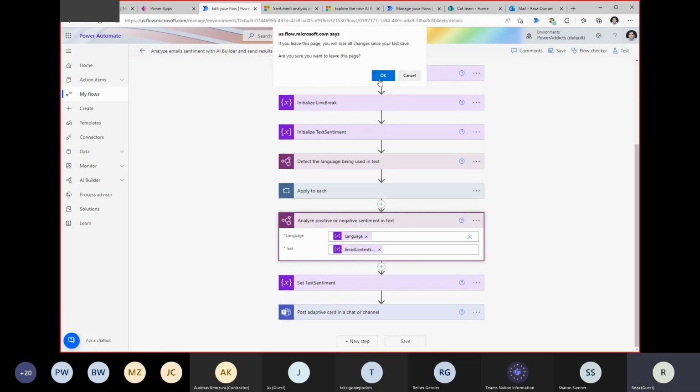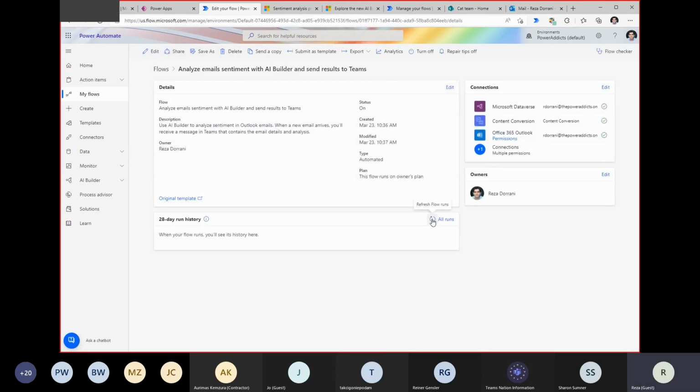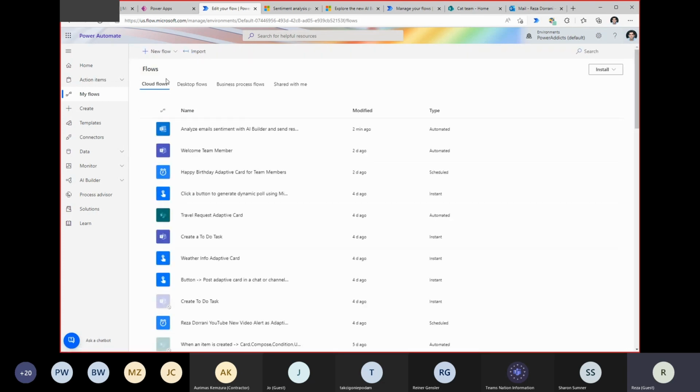Now, these kind of flows take about a minute to 2 minutes. That's the SLA before they trigger. So we'll wait for this one to trigger. And while we are waiting, let me show you another use case of what we could potentially do.